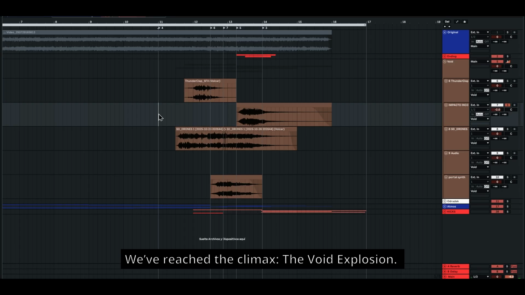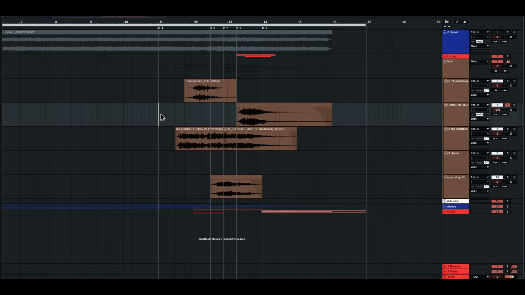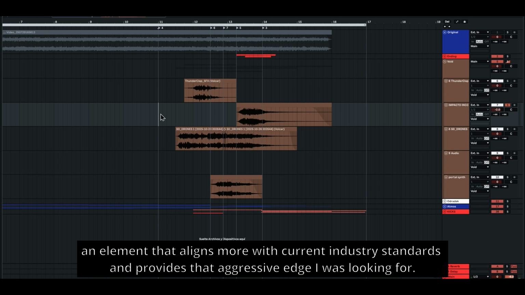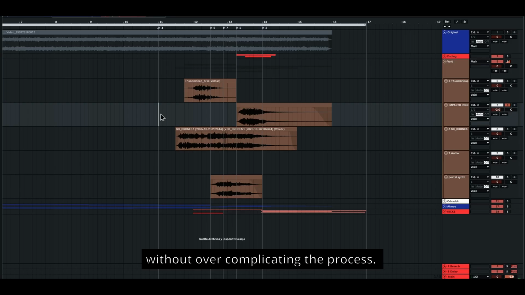We reached the climax, the void explosion. This group follows a similar logic to the BT atmosphere, but with a focus on pure impact. I used a classic distorted synth that hits just 1 second before the end, and elements that align more with current industry standards and provide that aggressive edge I was looking for, without over-complicating the process.